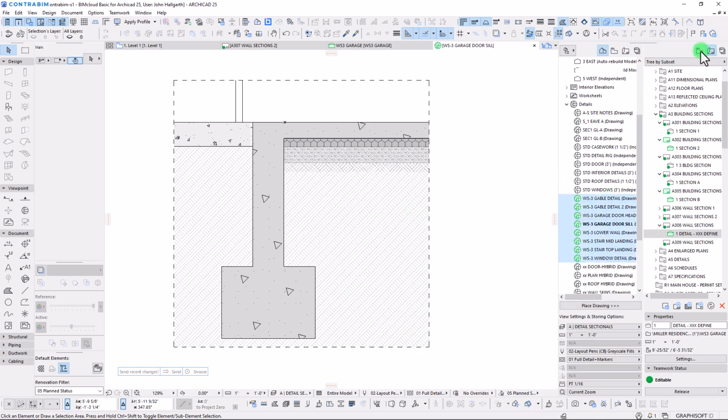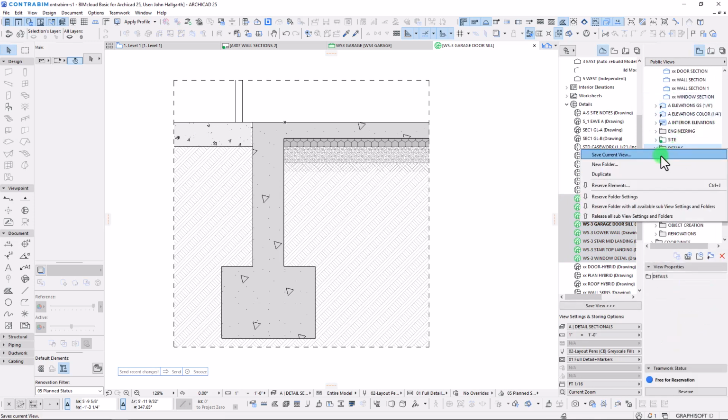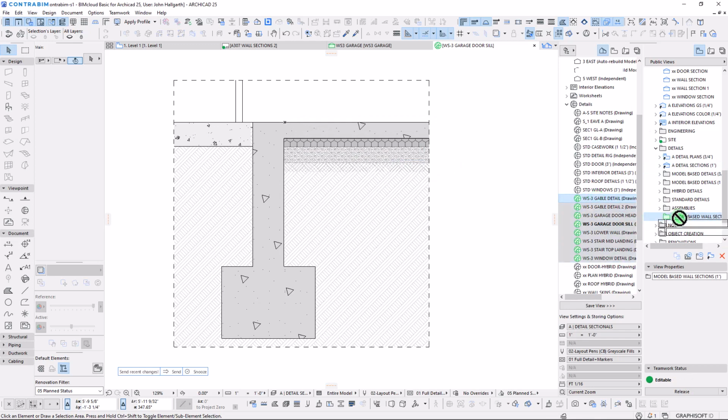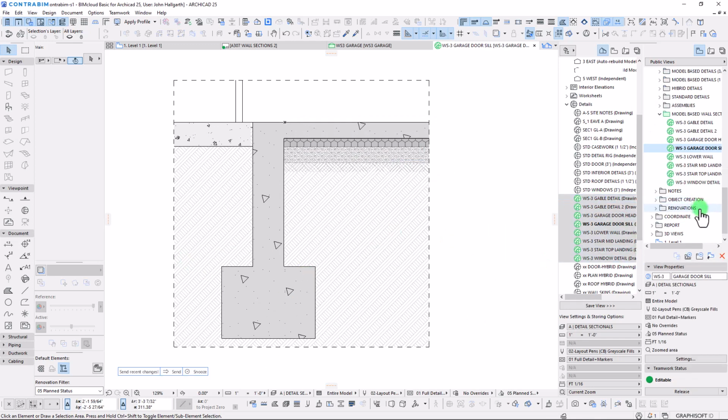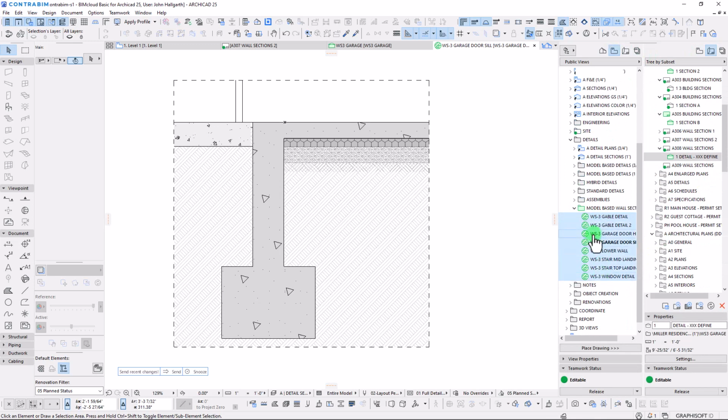So what we will do is we'll save these as views. These are going to be model-based details, and I'm actually going to create a new folder for these since we have a new section. These are going to be model-based wall sections, and we're just going to say 1 inch on those to define that. Then we're going to take all of these with these settings, our current settings, and drop all of those there. And then ultimately we're going to take these and place them here on this layout.